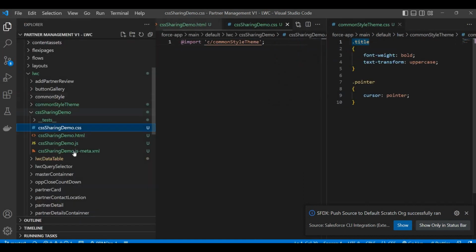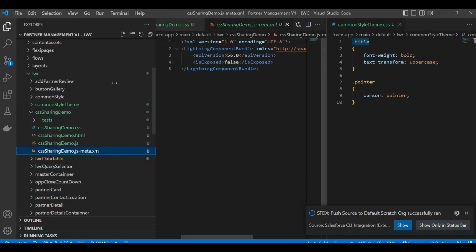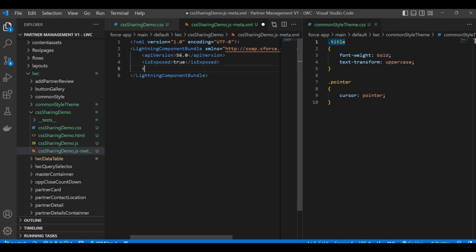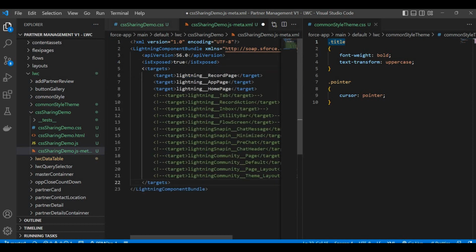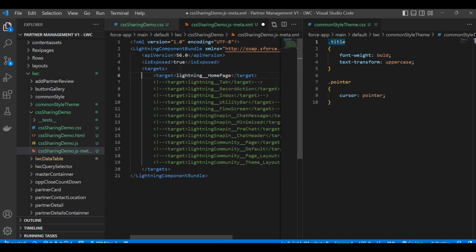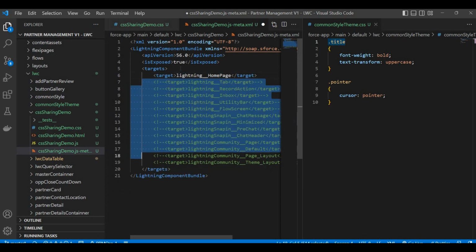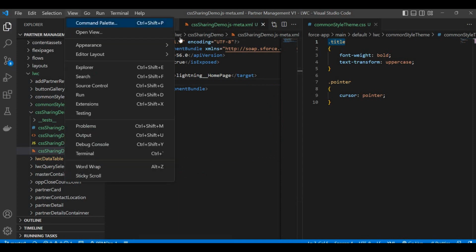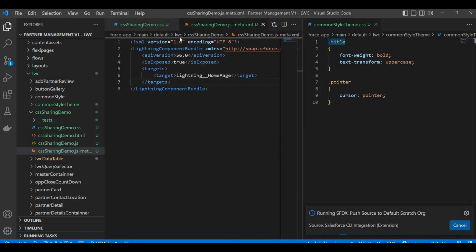Let's go back and check the configuration file. See, this is not exposed, right? Let's first expose this component, and then let's say that this component can be used only in the home page. That's it. And let me go and push the changes. Right, the changes have been pushed.